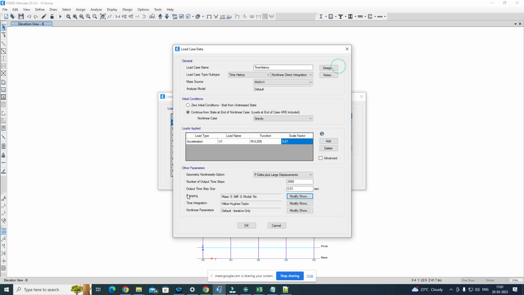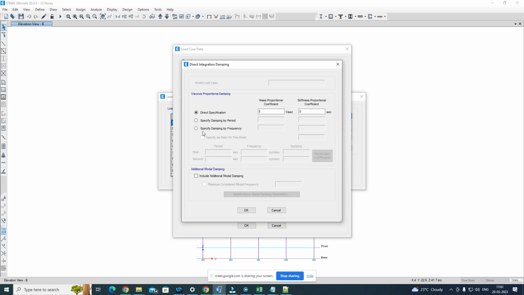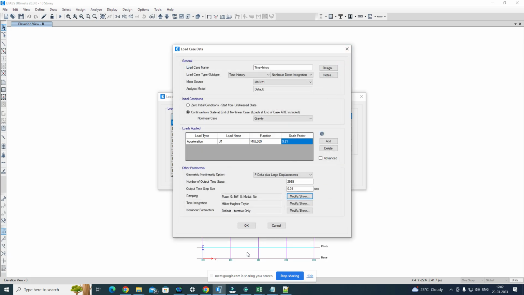Then damping you will define here. You have different kinds of damping to define. So direct specification, then according to period, and if you know the first mode period, you will know this once you analyze the structure. For modal analysis you will come to know the first period. So you will put the first period, then you will put the second period that you want to consider. Let me show this step by running the analysis.